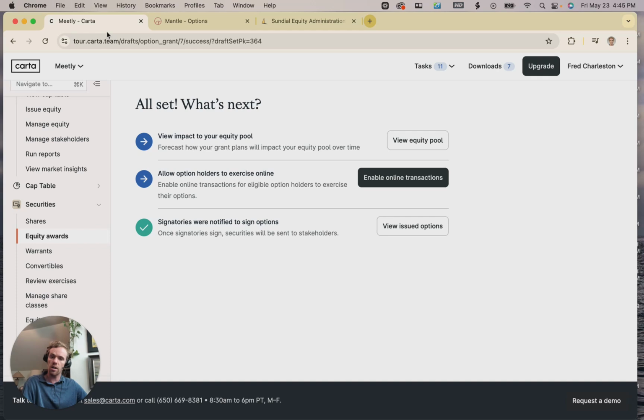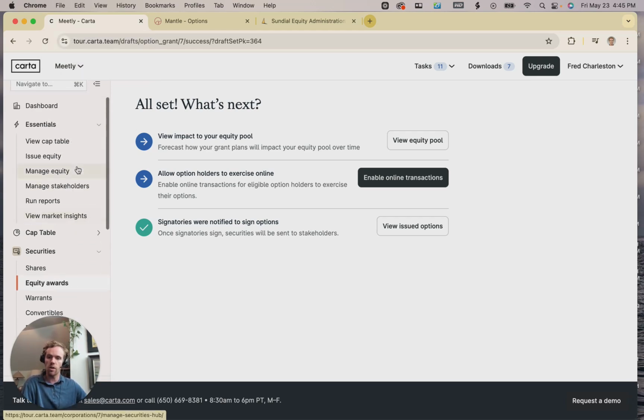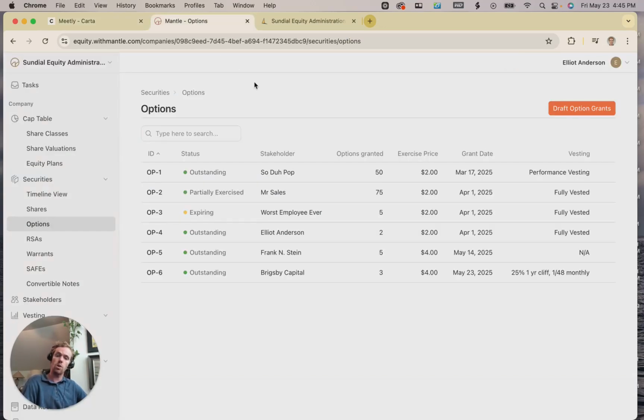Like I said, Carta is a long-standing cap table management platform. They've been around for over 12 years, very well known in the marketplace, packed with features, so they've definitely been around the block for a while. Mantle is a much newer company. They've been around for about a year and a half, but as you can see, they have very clear user interface, a lot of features as well. So it totally depends on the needs of your company to be able to pick between the two platforms and what's best for you.